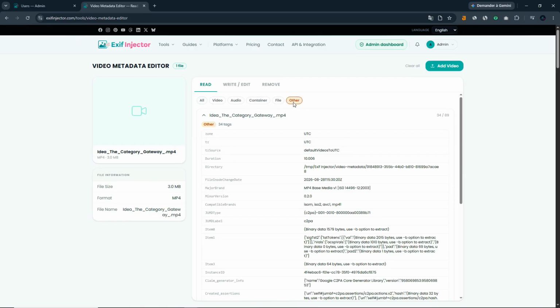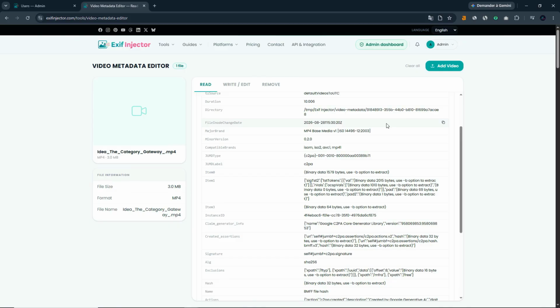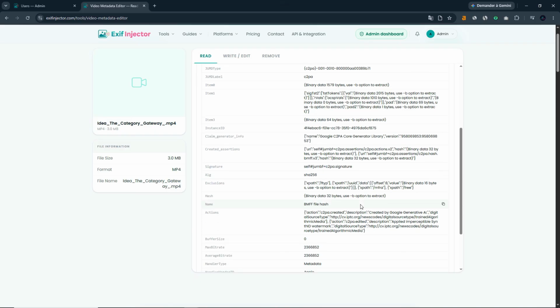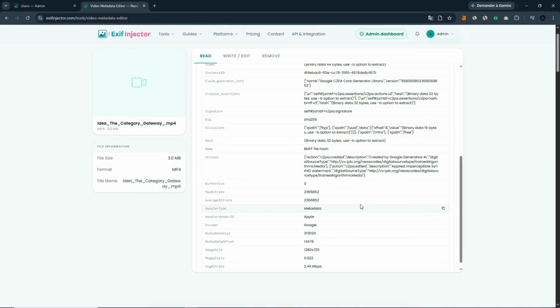Go to Other. This is where additional metadata may appear. Depending on how your video was generated or exported, you may find extra information related to the origin of the file. For example, in this video, we can see information such as created by Google Generative AI. This kind of information can help indicate which system or software was involved in creating the file. Depending on the video, you may also find C2PA information, content credentials, such as software identifiers, provenance information, generator information, or other custom metadata fields. This is why checking the Other section is important.